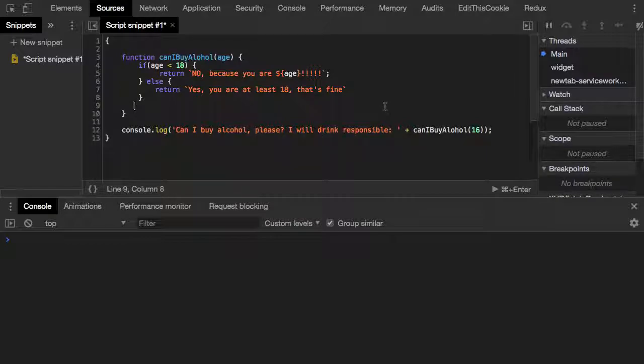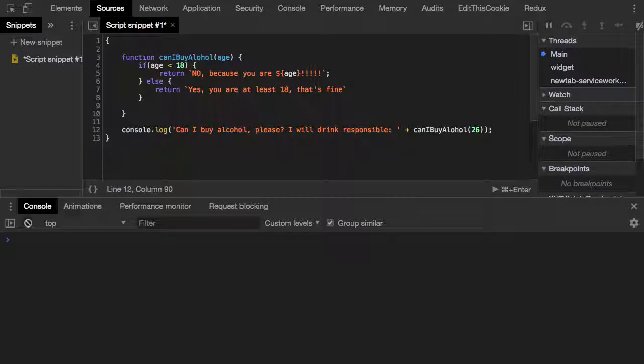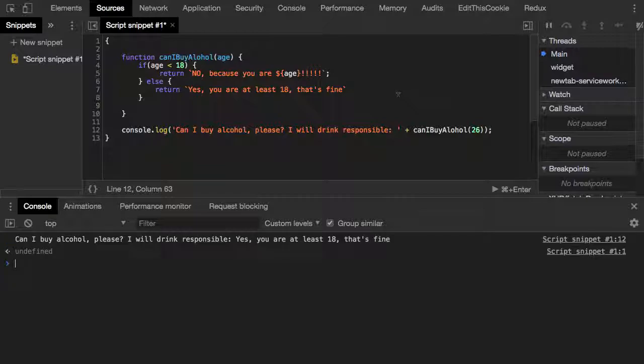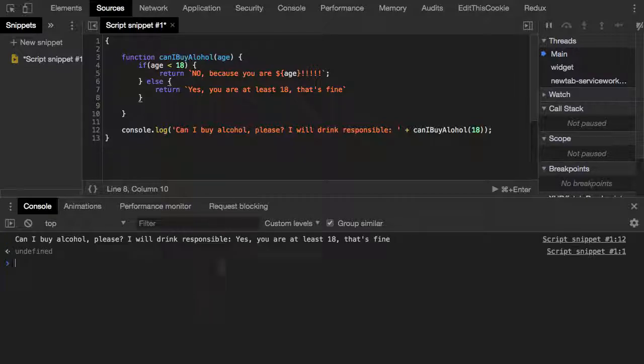Now number 16. Correct. What should that return? Yes, at least. Wait a minute. If I save the file, that will help. Correct. And what should this return? 18? Yes, no, yes, no? Yes. But it's not equal to. Correct. That should let us buy alcohol.